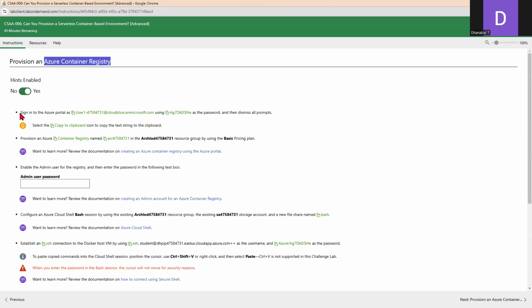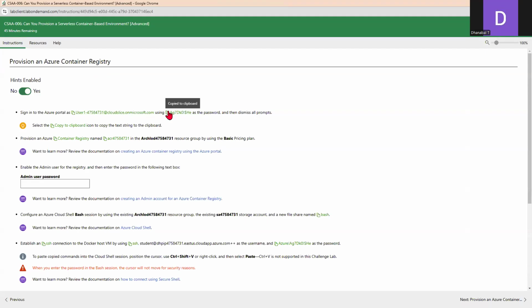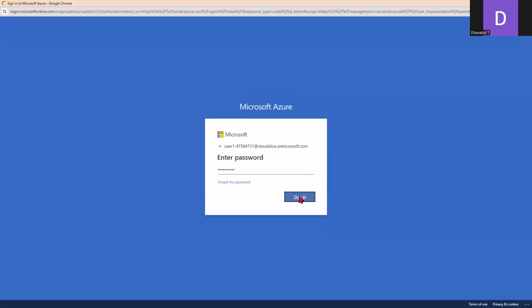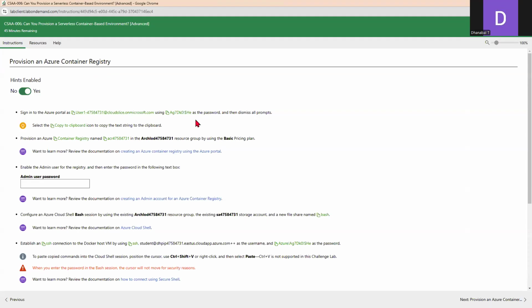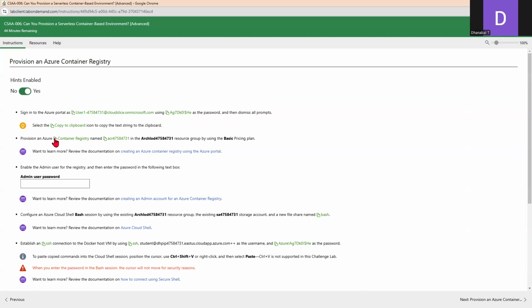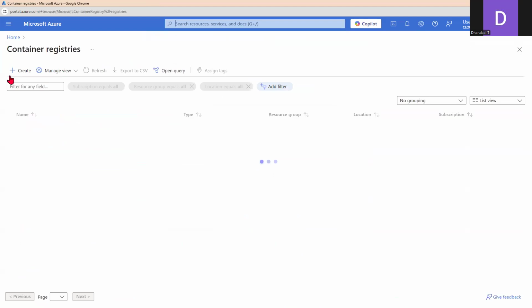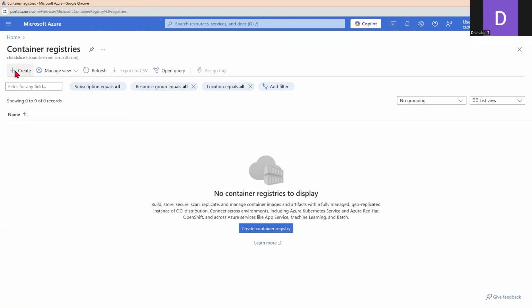The first task is to sign in. Let's use this UPN and then the password to log in. Then let's paste the password. Once you sign in, we can create our first resource, that is the container registry. Let me just go and search for container registry and create one.